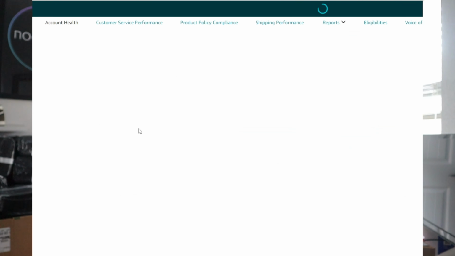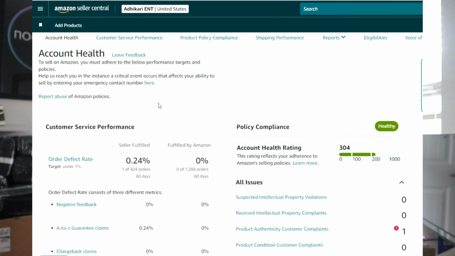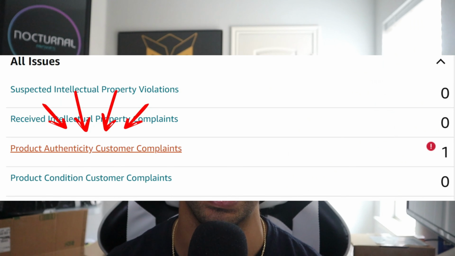If you missed that email, maybe you went onto your account health page and you saw that you have an inauthentic violation. And you're like, well, how did I get this violation? I never was given a notice. You can go to your performance notification tab and you can see all the emails that Amazon has sent to you.